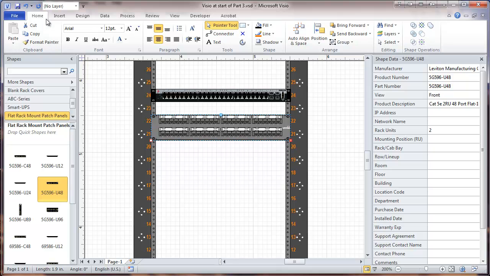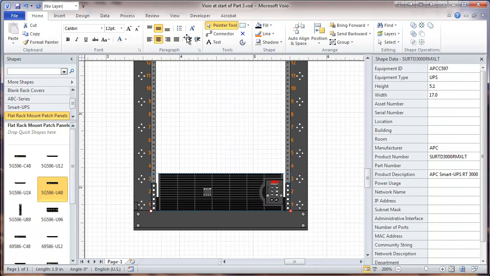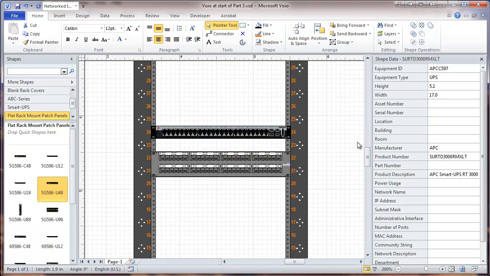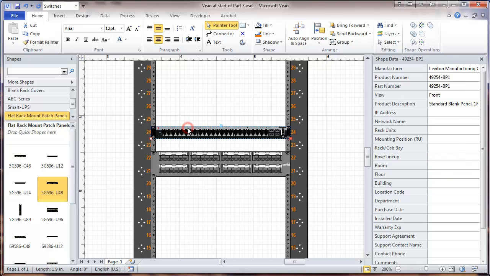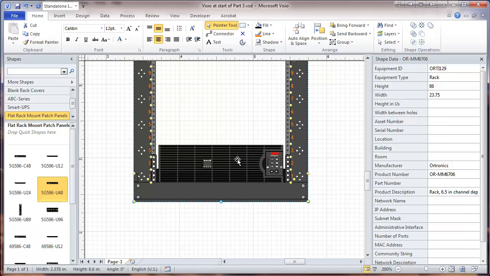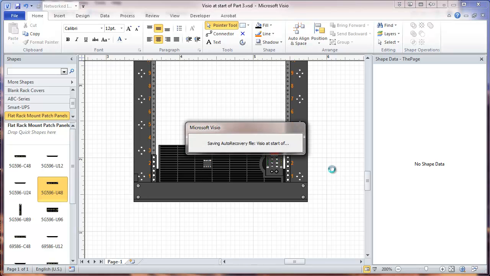Take my patch panel and put that in patch panels. Take my EPS and put that in networked infrastructure. One way of checking these is just to go and click on them and look up here: switches, patch panels, standalone infrastructure, network infrastructure. So we want to put every object in here in a layer.